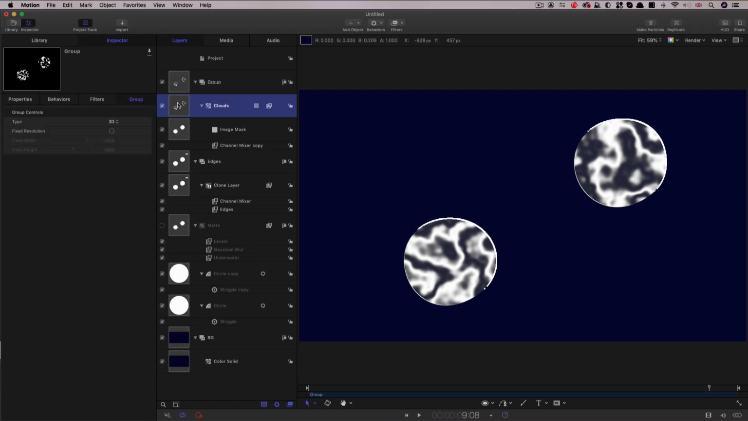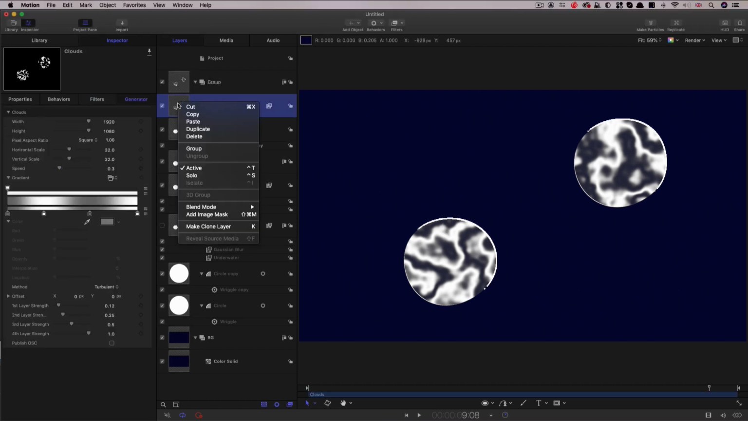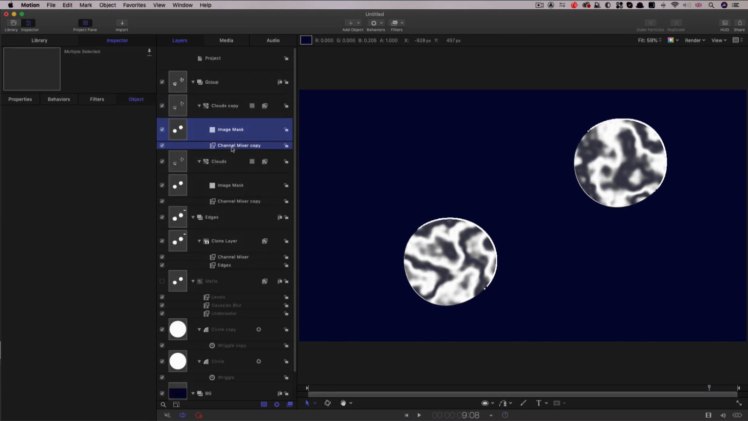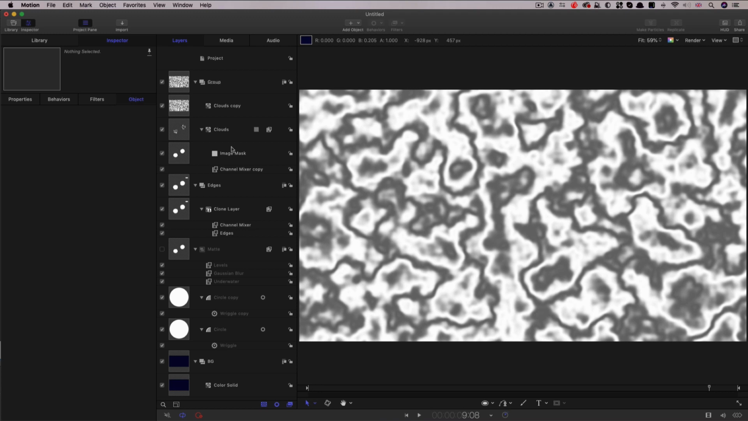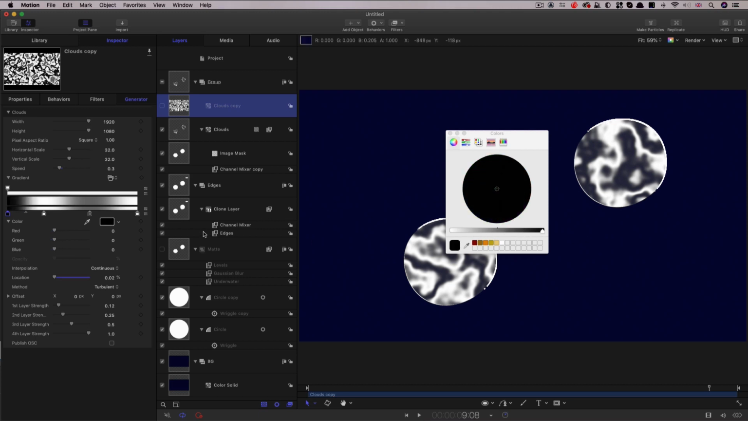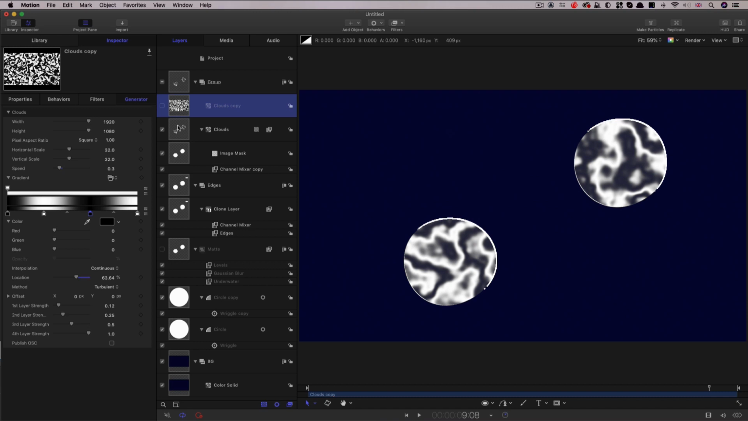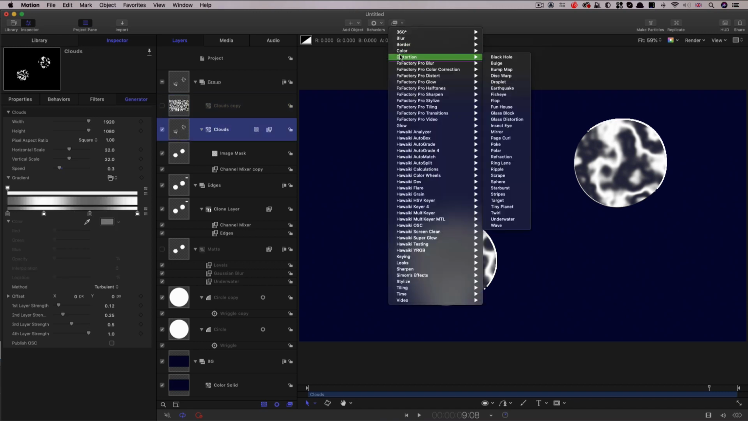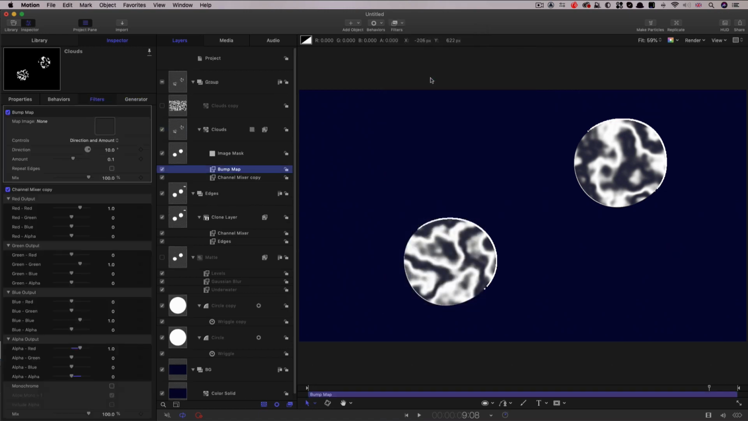What I'm also going to do is I'm going to duplicate this clouds. So right click, duplicate, and I'm going to delete those image mask and the channel mixer, and I'm going to turn it off. Come over here, and I want to make these grey ones black, like that. Then I want to select my original clouds layer like that, come to filters, distortion, and look for bump map. And I'm going to use this second clouds as the source for the bump map.